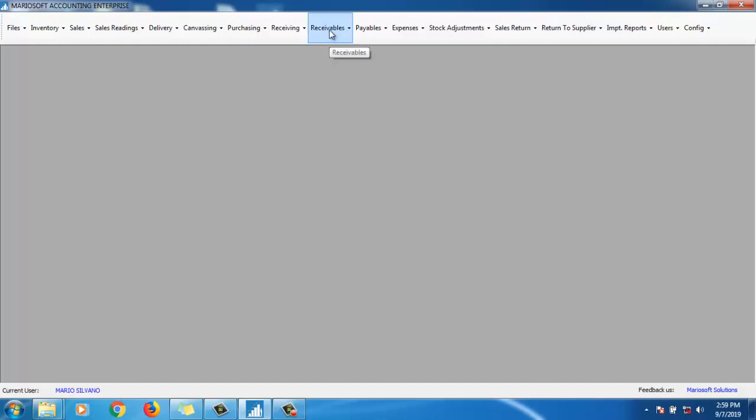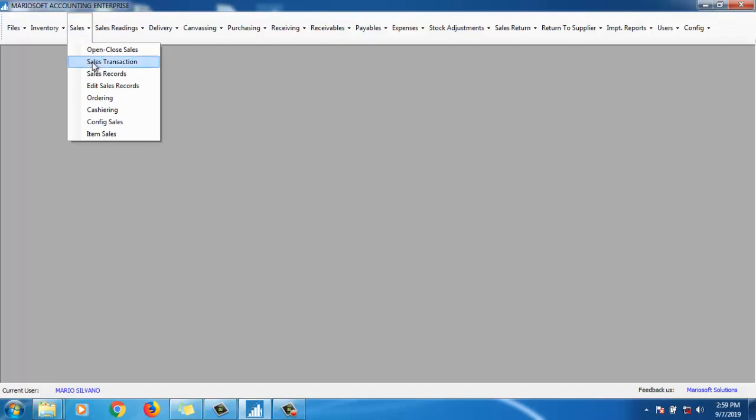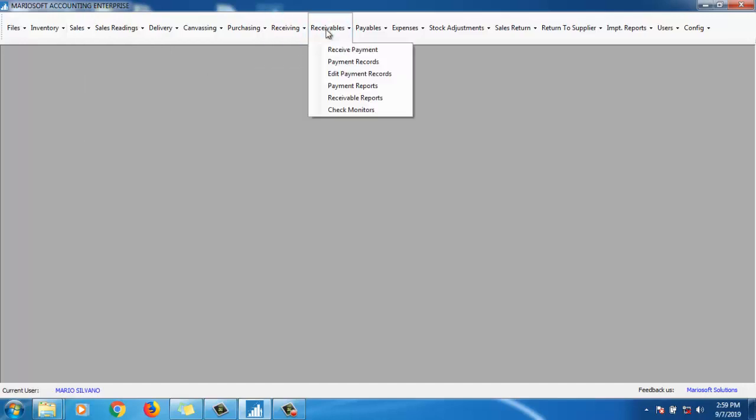We have here our receivables, wherein we can see the customer's outstanding balance. Let's say in our sales transaction, our payment type is charged, then it will appear in our receivables. Wherein we can receive payment, and the received payment, once saved, it will be displayed on the payment records. And if we want to edit it, then we have also the edit payment records.